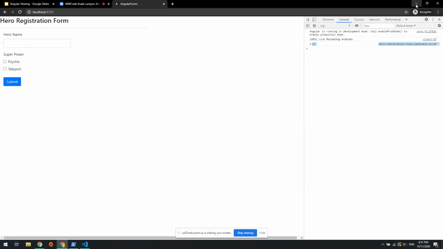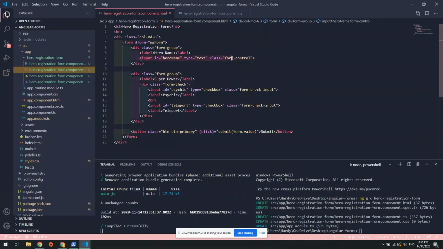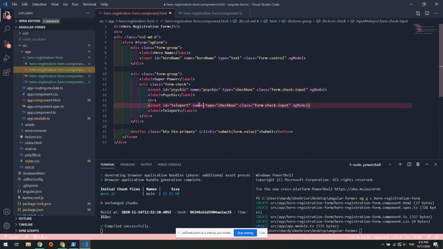So we're going to do it now. First for the input, we can do something like this, ngModel. And when we use ngModel, we need to give another attribute called name. For now, we'll name it hero. Save. And we will do it for the checkbox too. ngModel, give a name, sidekick, ngModel, name, teleport. Save.